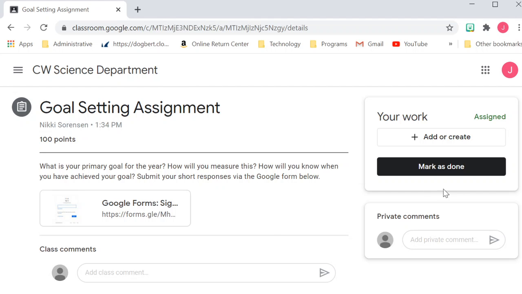It'll bring it up. Now, if I've given you something that has your name on it, I've made you a separate copy. It will actually be up here, so you never have to do add or create. You just click that. It has your name already on it. You fill it out, and then there is a turn in button up here when you get to your assignment.